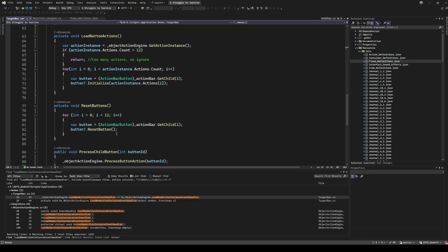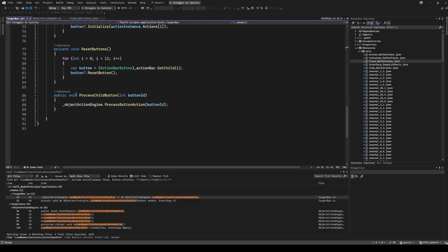There's a method in there to reset the button. And then there's another method to process the child button. And this is the object action engine process button action. That's the method I'm calling into when I need to process a child button.